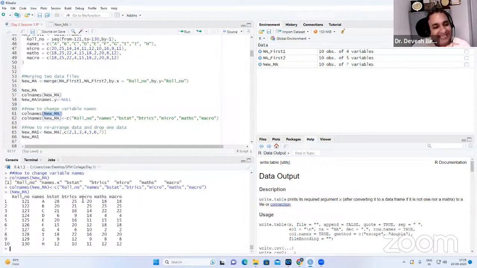Now if you want to rearrange this data, for example, first name, then roll number, and then the other things the same, you can use the square bracket, and after the comma, you all know that whatever you write is about columns. So here you use c, and you write second in first place. That means you are bringing name first, then one in the second place. So then roll number, then B stats, B tricks, micro, maths, and macro.